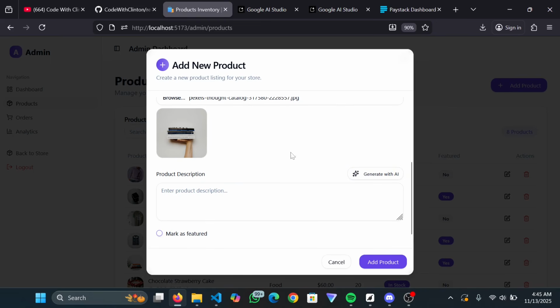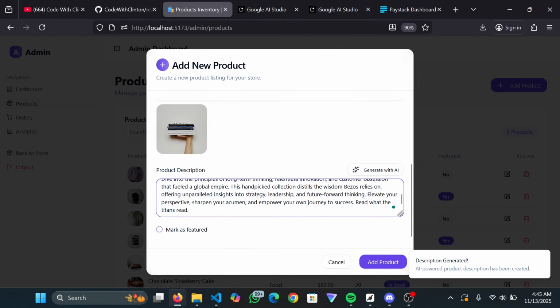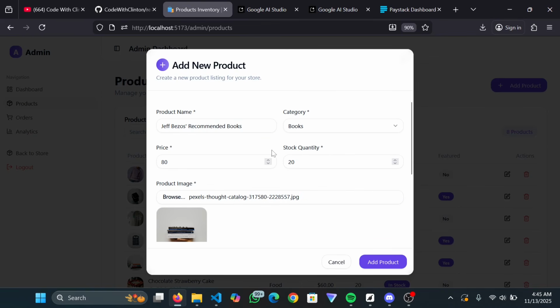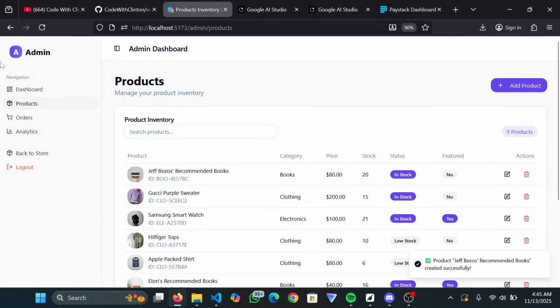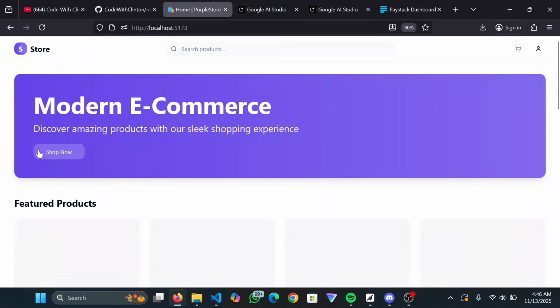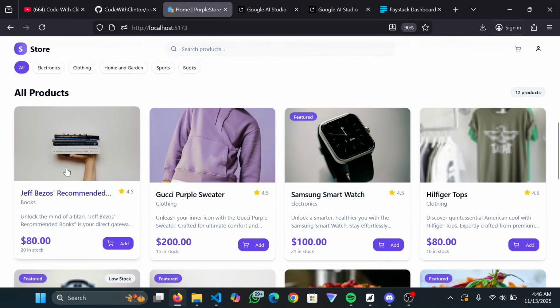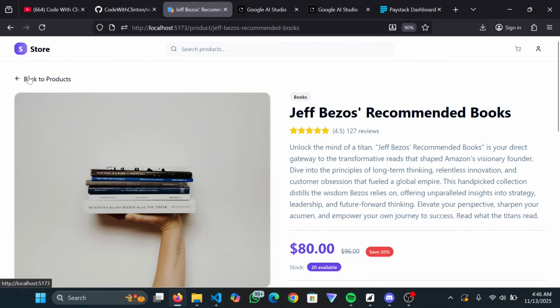Then let's generate the description with AI. Generate with AI. Let's wait for it. Cool. So you can see now we've gotten the AI description. Perfect. That's good. So now we can then add products. Everything is working fine. Back to store. So if you check the dashboard, we now have 12 products. Back to store. You can see we have the book here. Jeff Bezos recommended books. Here is the description. Perfect, right?